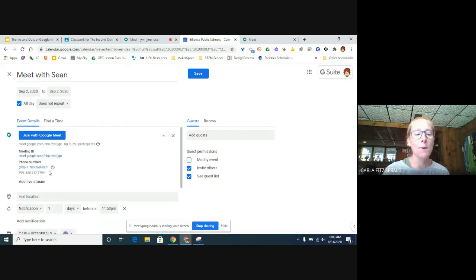It gives you a phone number if people can't, for some reason, join using their computer. You can give them the phone number and the PIN number. But that's how to basically create that with Google, a calendar.